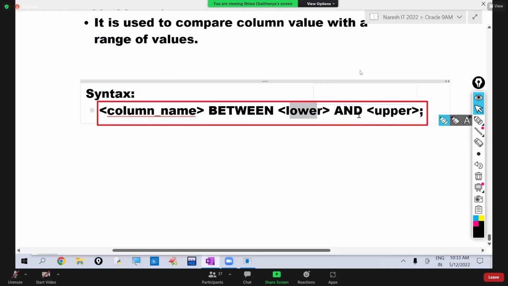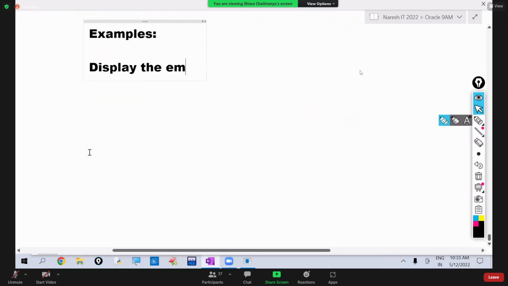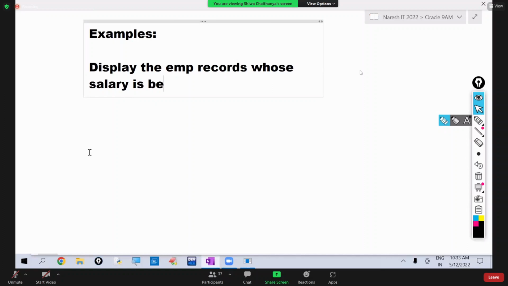For example, we want to display the employee records whose salary is between 1200 to 3000. This is our requirement. The employees whose salary is between 1200 to 3000, we want to display.